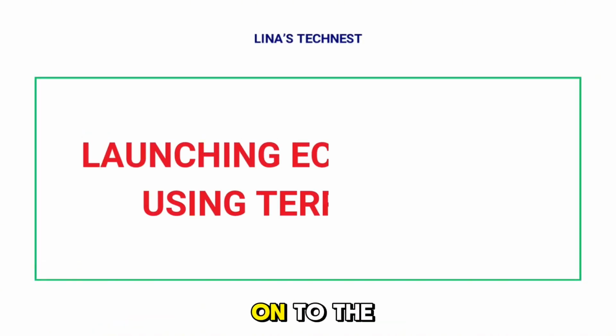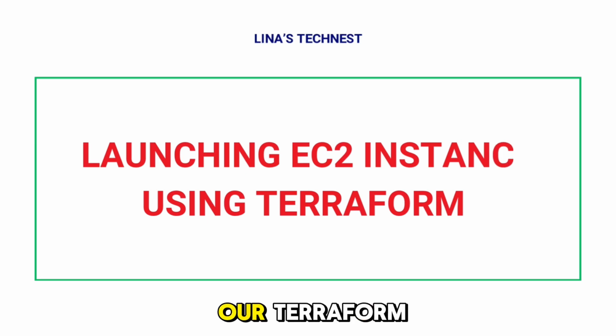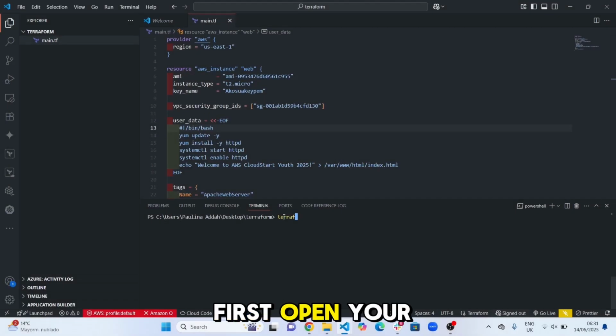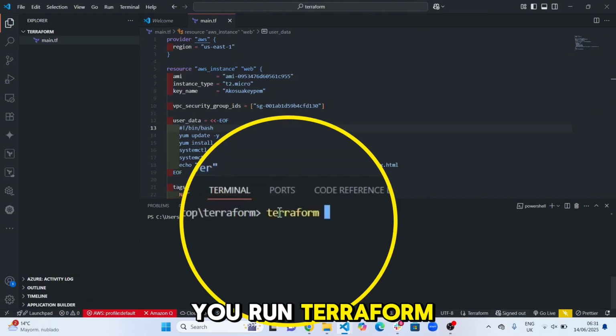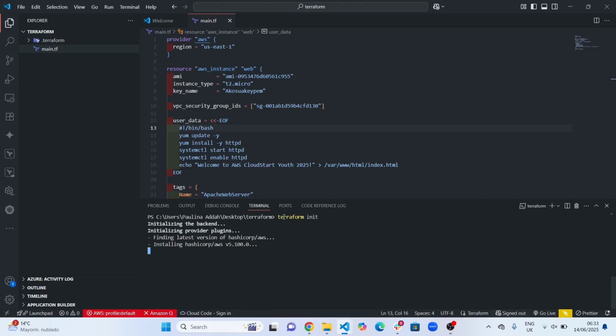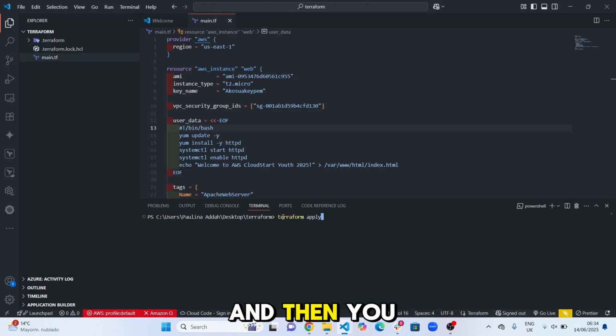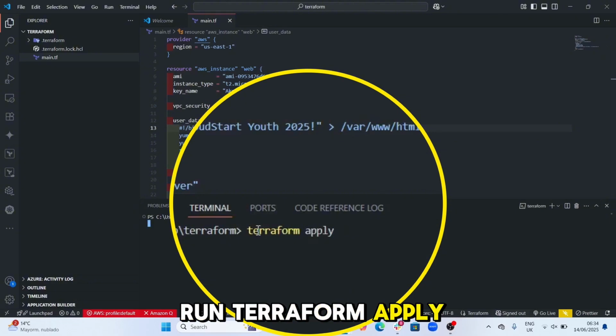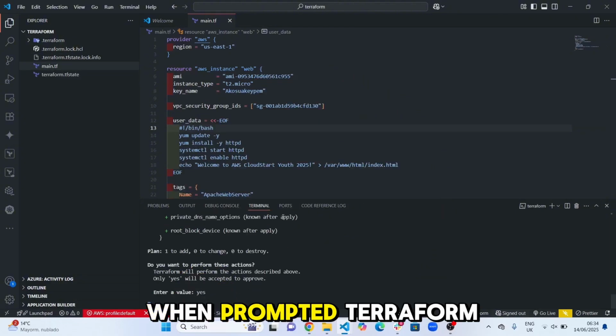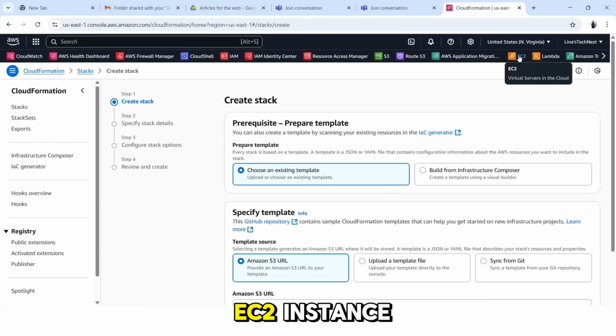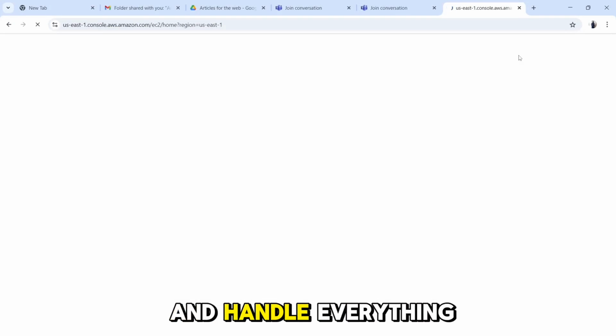Now, let's get onto the steps to using Terraform to launch our instances. First, open your terminal and in the folder, you run terraform init. This will set up Terraform. And then you run terraform apply. Type yes when prompted. Terraform will launch the EC2 instance and handle everything.